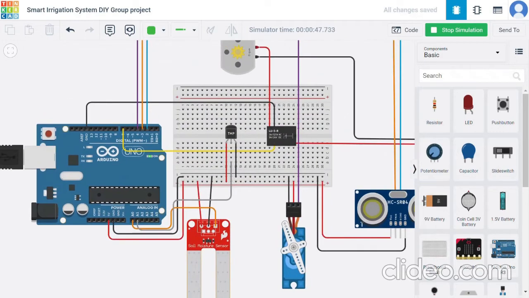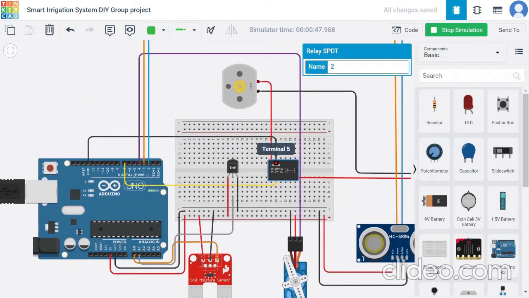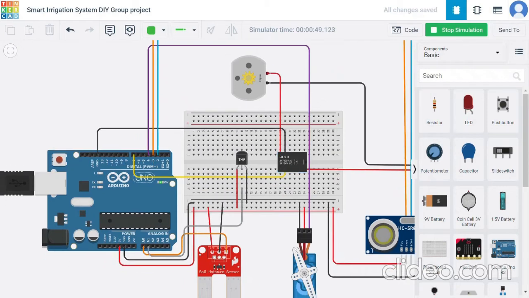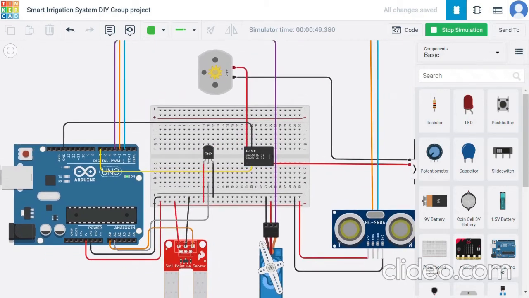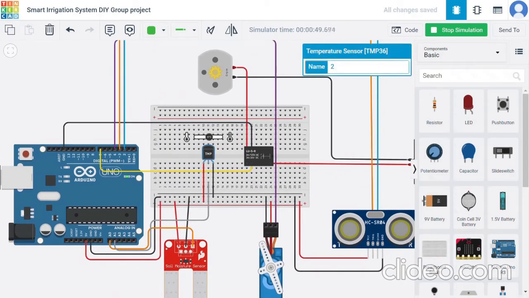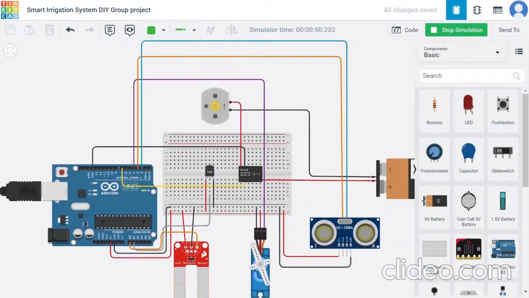this is the relay, which is used to receive signals from the Arduino as to when to stop and turn on the motor through the digital pin number 7. And this is the temperature sensor, which is used to measure the temperature and which will be useful for SOM analysis.